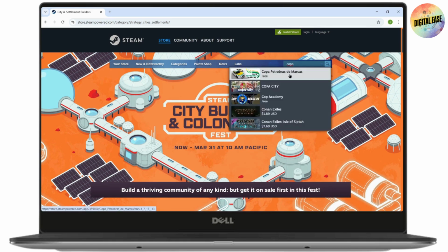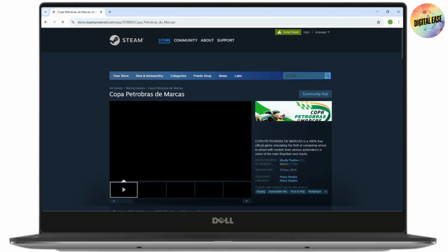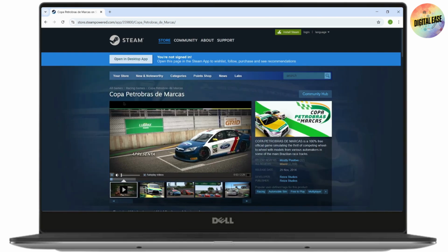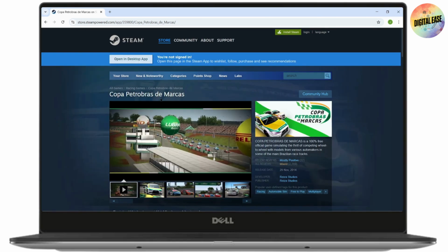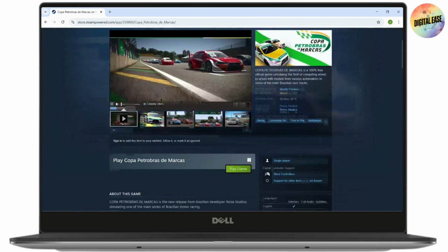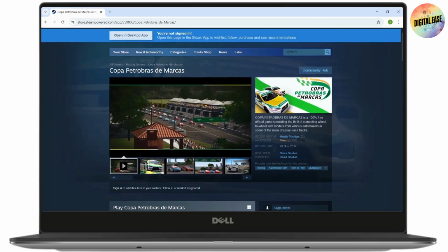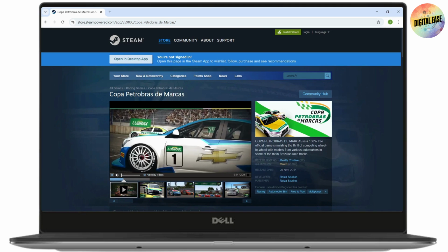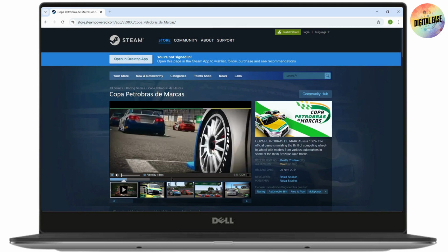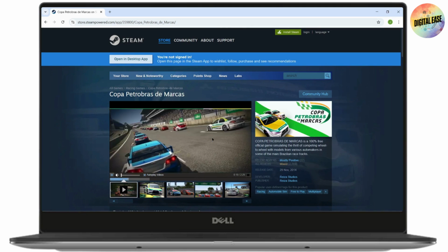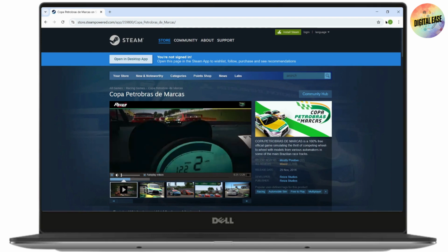And after searching, you need to just simply go with a game that is free. So for example, I've chosen this one. This is free. You can just simply scroll down and you will have the play game option. You can just simply click on play game and you'll be able to play the game. But make sure that you've installed your Steam application. So from Steam, you'll be able to play racing games or download racing games.